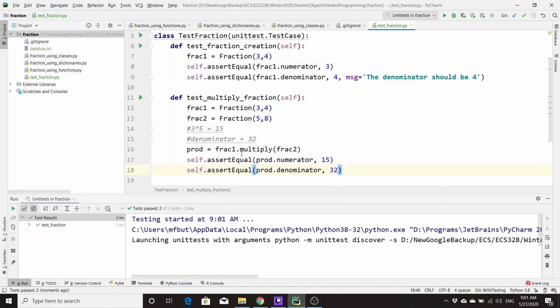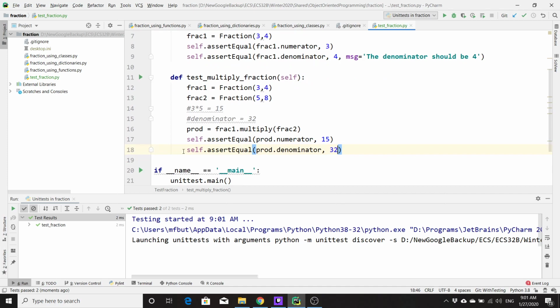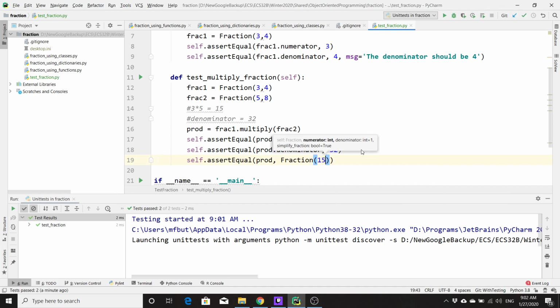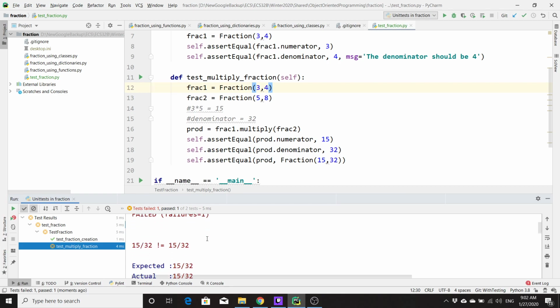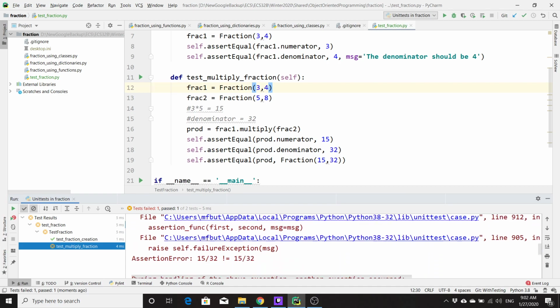Now, normally I would think that if we're working over here after we multiply the fractions together, it would really be nice if instead of saying, make sure that our numerator is equal to 15 and our denominator is equal to 32, we could do something instead like self.assert equal our product is equal to the fraction 15 over 32. Now, if we try running this right now, we're going to get some problems because we haven't defined what it means for fractions to be equal to each other.